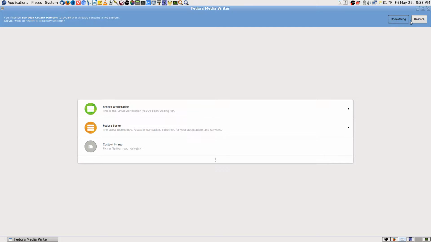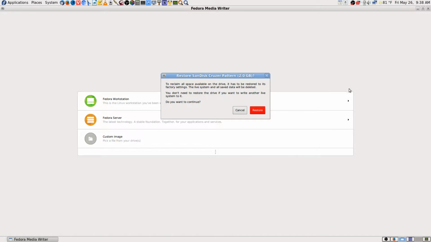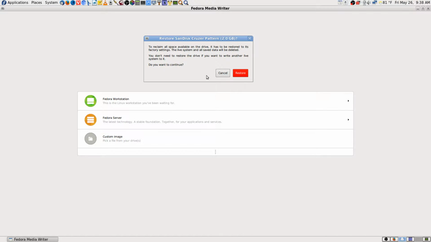All right, so I'm going to hit, but it doesn't say erasing or any of that stuff. It just says do nothing or restore. I'm going to say restore, and it's that quick. Reclaim all space available on the drive. It has to be restored to its factory settings. The live system and all saved data will be deleted. See, there you go. You don't need to restore the drive if you want to write another live system to it. Do you want to do it? Well, I have to because I don't have enough space to do it otherwise. If you had a lot of space, you could not do that.